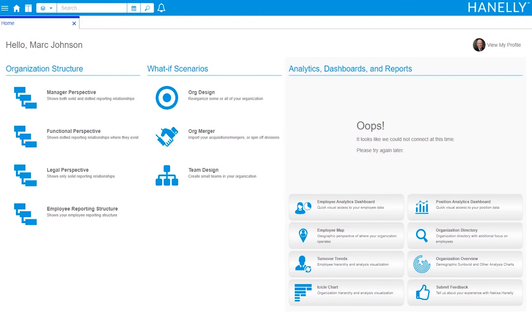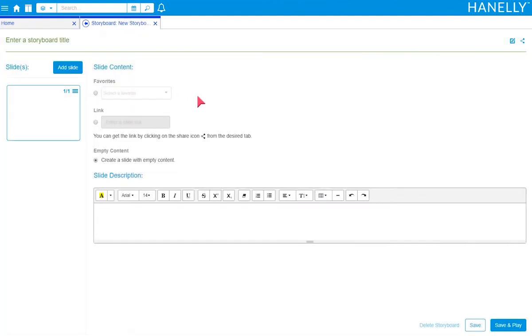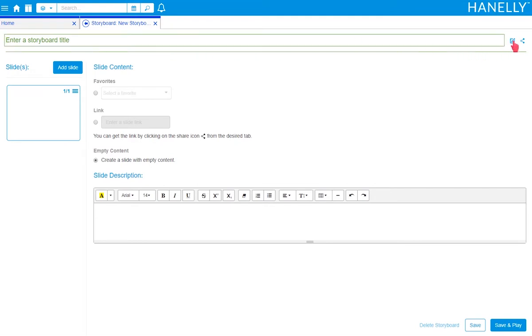To make a new storyboard, I'll just go ahead and click on the main menu, Storyboards, and click on Create a Storyboard. The page that opens is the Storyboards landing page, and it's on this page that I'll set all the parameters to generate my presentation. Up here at the top, I have a field to enter a title for my presentation, so I'll click on the edit icon on the right and type in my title.